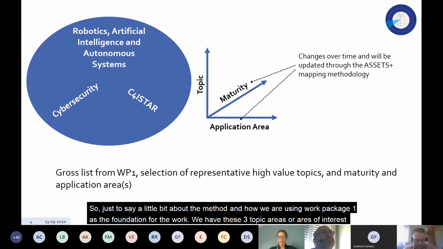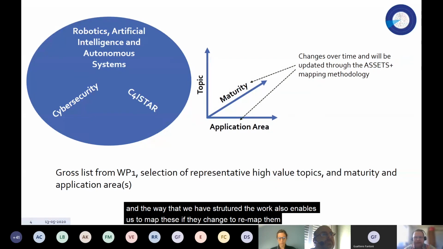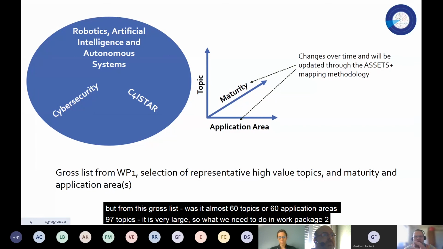So just to say a little bit about the method and how we are using Work Package 1 as the foundation for the work. We have these 3 topic areas or 3 areas of interest that are strongly linked. What we have from the Work Package 1 mapping is a gross list of topics, application areas, and their maturity. And the way we've structured the work also enables us to map these, if they change, to remap them. But this gross list, it's almost 60 application areas, 97 topics, is very large.